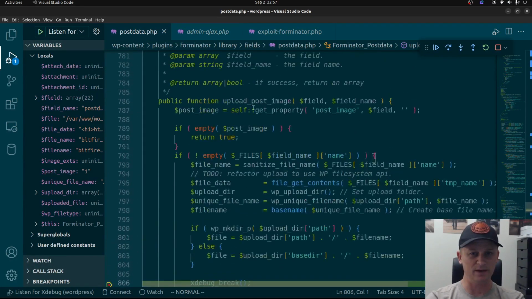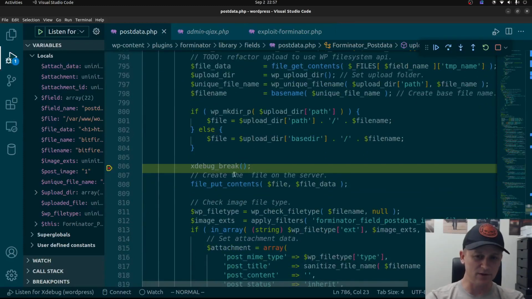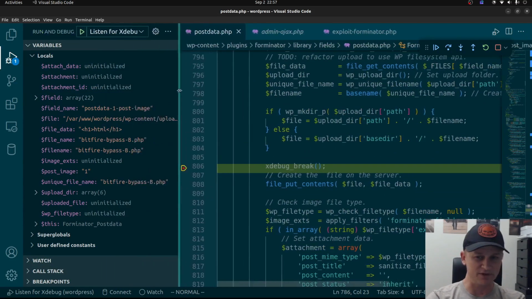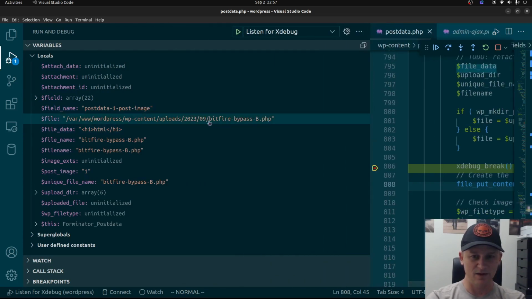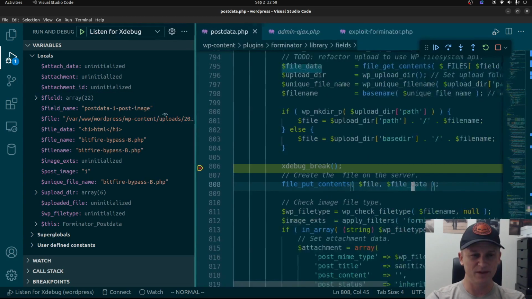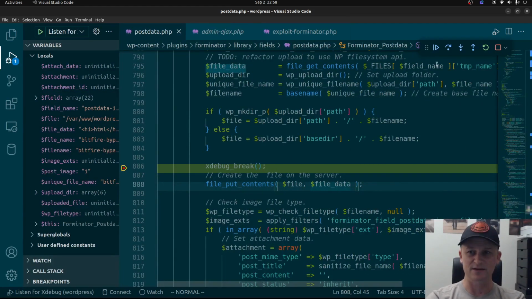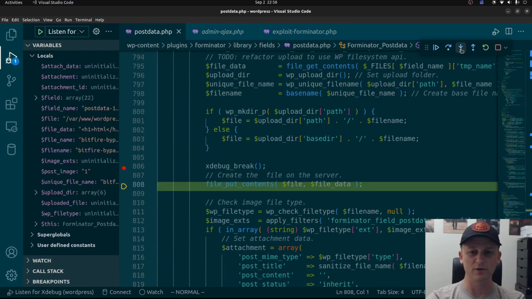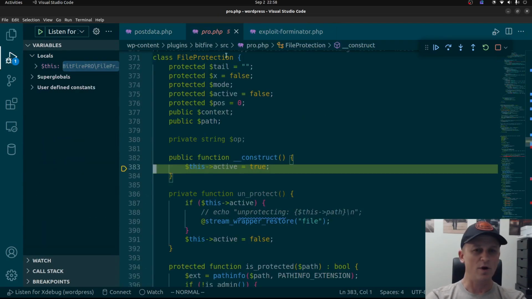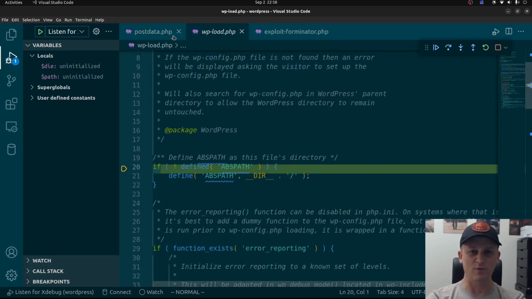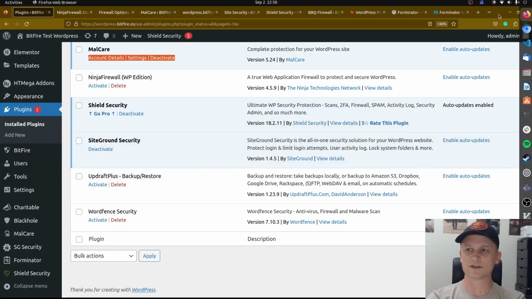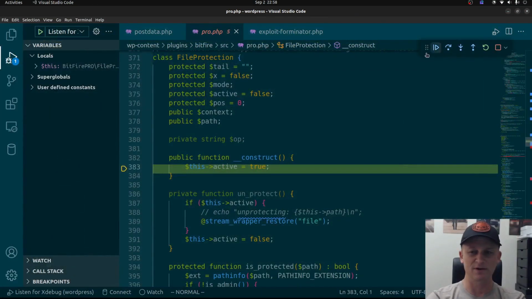And here we go. Immediately we get here. Now let's take a look at what our variables are. File and file data. Here's our file data. It's an HTML file. Look at the file name it's about to write to: BitFire bypass B, right? Looks like this is about to be executed, but watch what happens when we step into the code. We're no longer in this post data form. We've now, go ahead and kill this one. I'm going to kill this because we're going to need a lot of background tasks running.